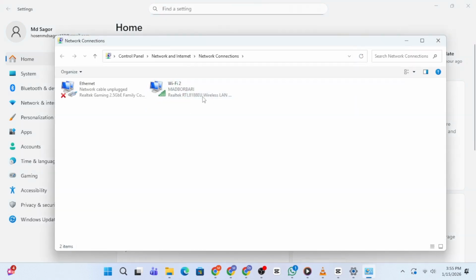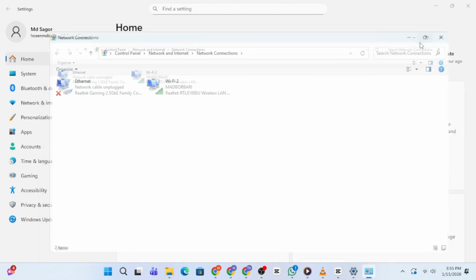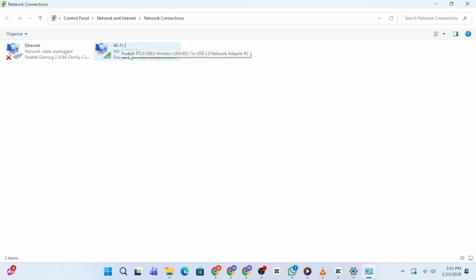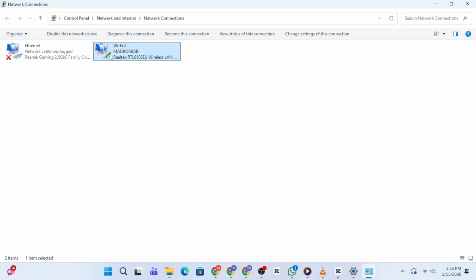Next, locate your active internet connection. This is usually your Wi-Fi connection, but it could also be Ethernet if you're using a wired connection. You'll know it's active if you see signal bars or a connected status. Right-click on your active connection and select Properties.